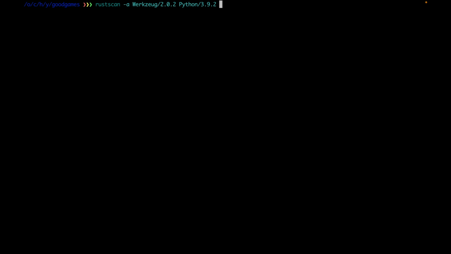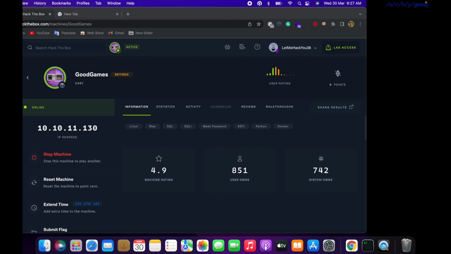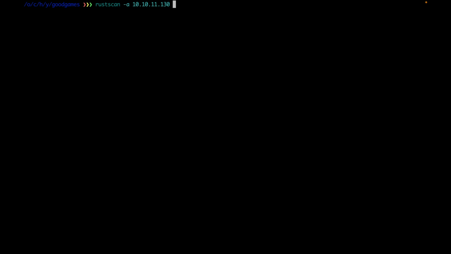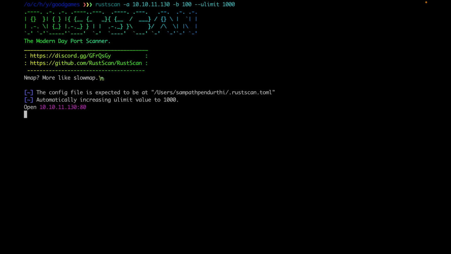If you don't know what RustScan is, basically it's a port scanner. Batch size is 100, and let's set the ulimit to 1000 ports per second. The -a is the address, which is the IP address, and -b is the batch size. I'm giving it 100, so it will start from 100 ports per second and go up to 1000 ports per second. Compared to Nmap, this one is way faster.